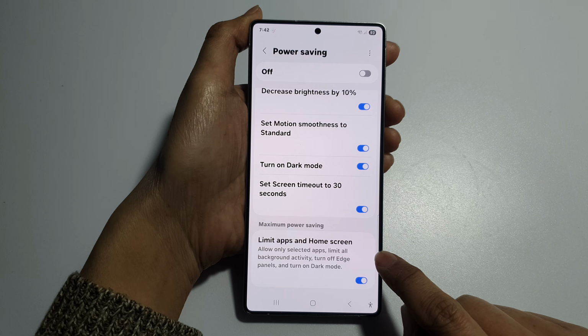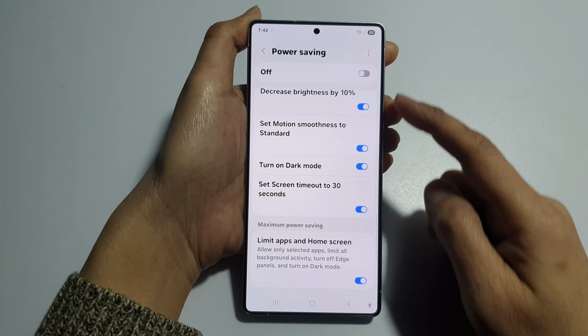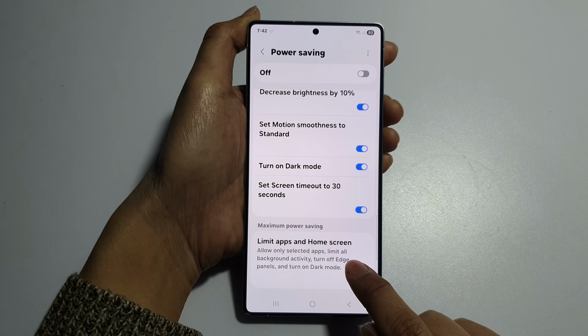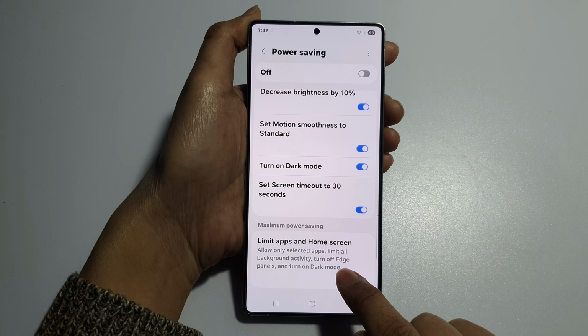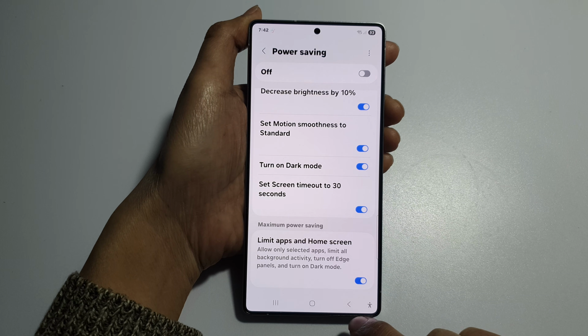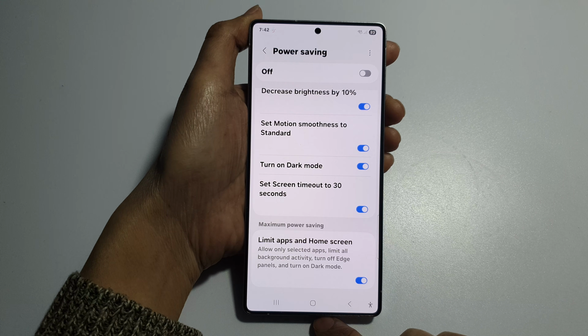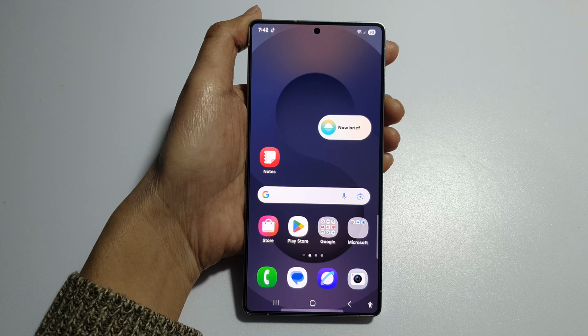Now this setting only applies when you are turning on power saving. Here's allow only selected apps, limit all background activity, turn off edge panels, and turn on dark mode. And that's it. This is for the maximum power saving mode. Finally, you can tap on the home button to return back to the home screen.